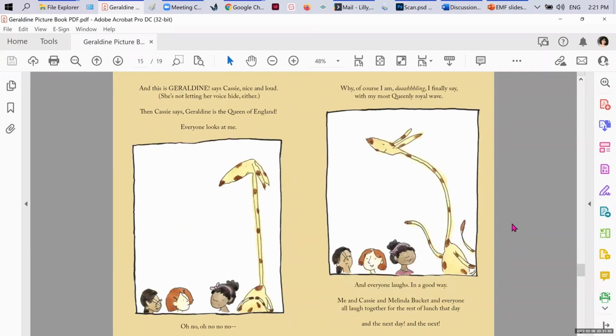And this is Geraldine, says Cassie nice and loud. She's not letting her voice hide either. Then Cassie says, Geraldine is the Queen of England. Everyone looks at me. Oh, no. Oh, no, no, no, no. Why, of course I am, darling, I finally say, with my most queenly royal wave. And everyone laughs in a good way.